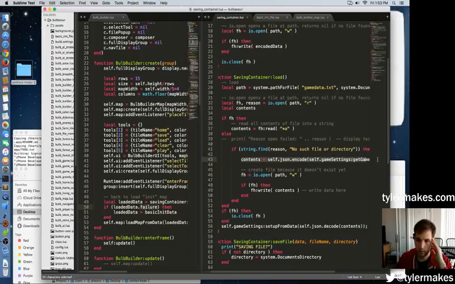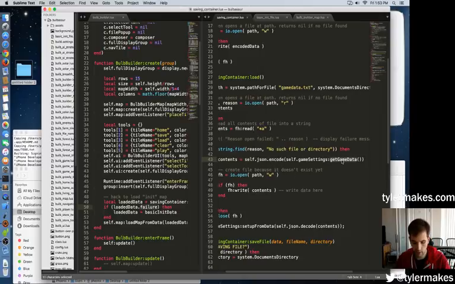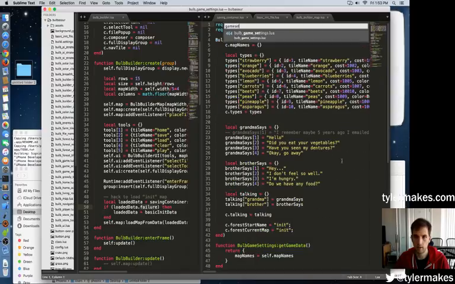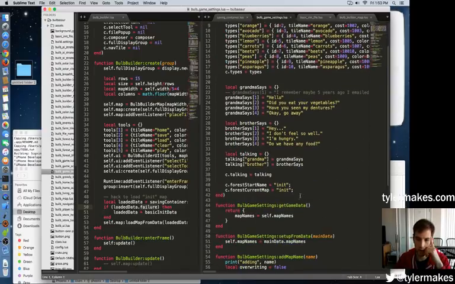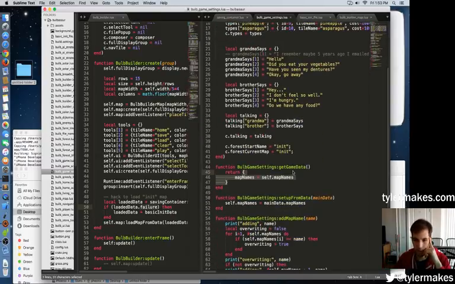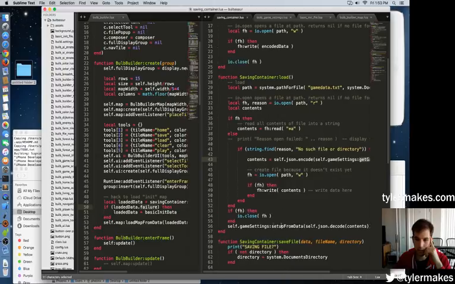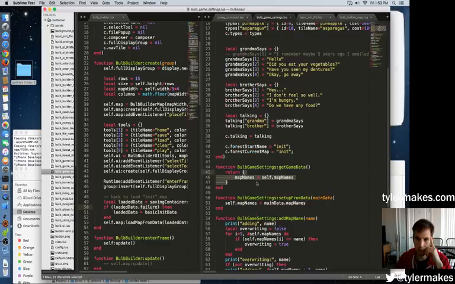In that case, we encode this data as the contents. So whatever this game settings get game data is. If you look at game settings, get game data, it just returns the most basic thing, which is map names with self.map names. So it gets that and encodes it in JSON. It goes back and decodes it from JSON, and then does setup from data. Now this is kind of silly because if you look at it, map names is already self-map names, and when we set up from data, we just restore it.